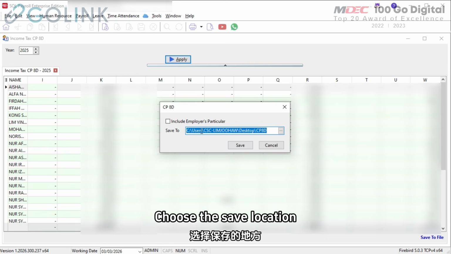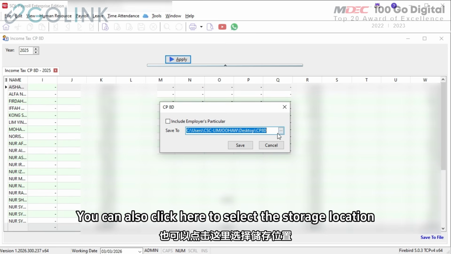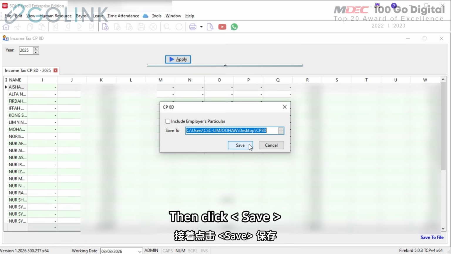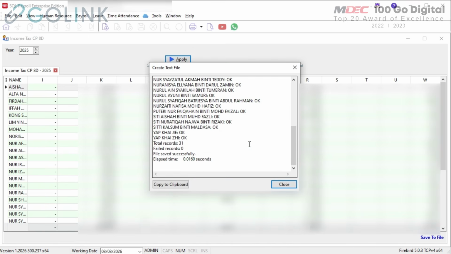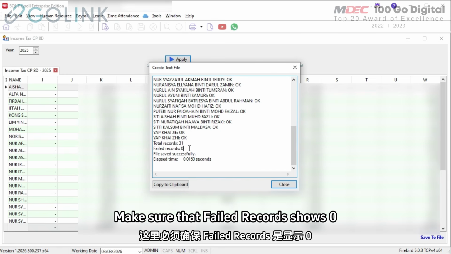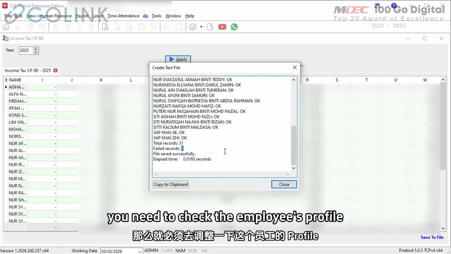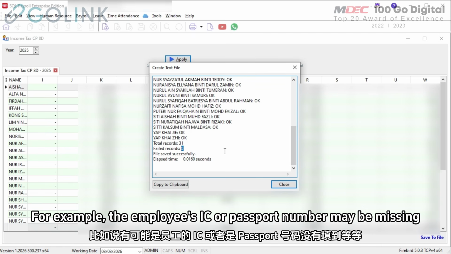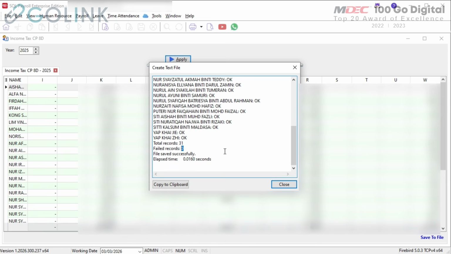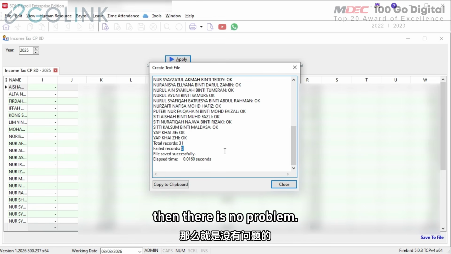Choose the save location. You can also click here to select the storage location. Then click Save. Make sure that failed records shows 0. If it is not 0, you need to check the employee's profile to identify the issue. For example, the employee's IC or passport number may be missing. If it shows 0, then there is no problem. You may close the pop-up.